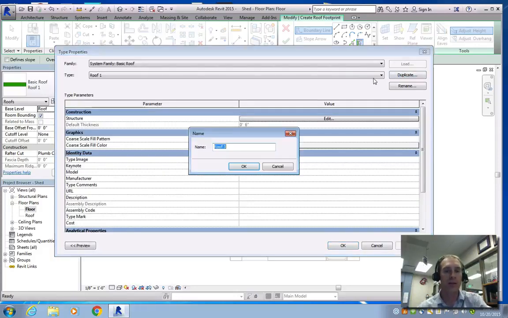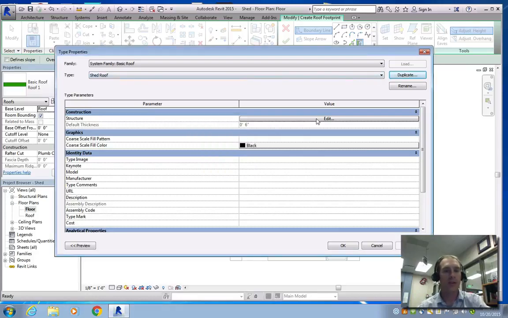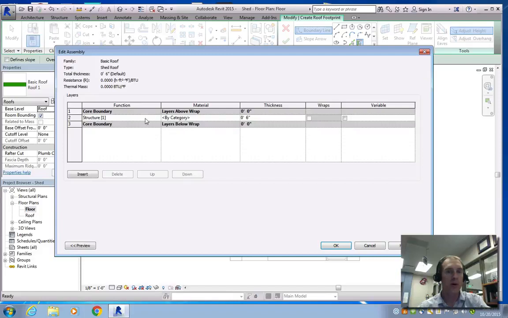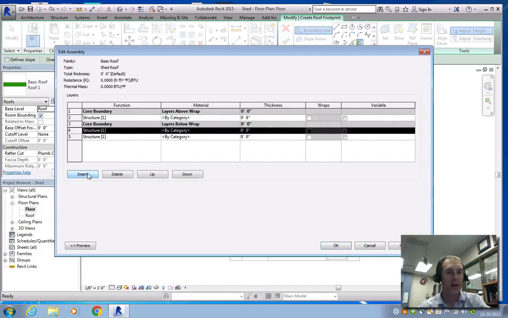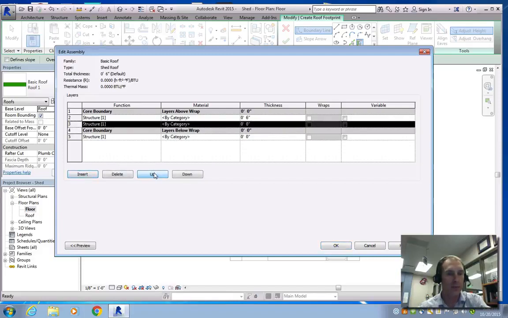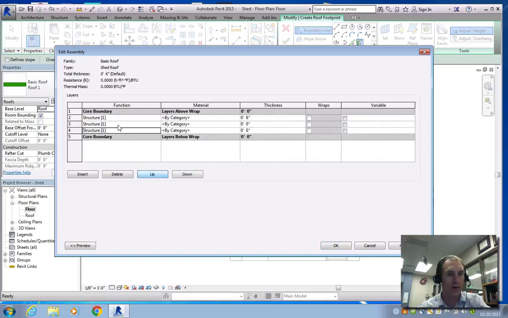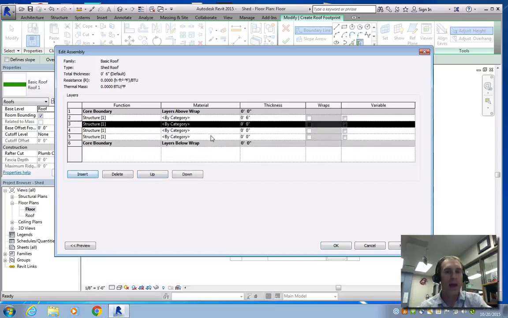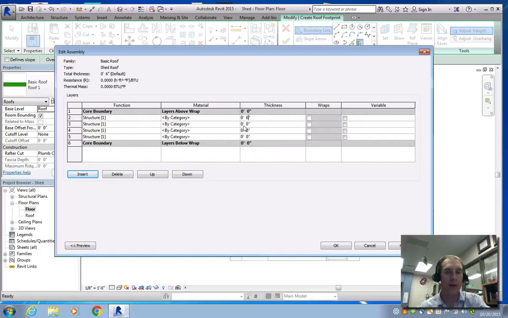We're going to duplicate this and call it shed roof, and then edit the actual structure. So we want this to have 4 layers. I'm going to move this up. It was outside the core boundary here, and it's going to have asphalt shingles on the top. It's going to have tar paper or felt paper underneath that. Then it's going to have the sheathing, and then it's going to have the 2x4 structure. So let's start with this 2x4 structure.